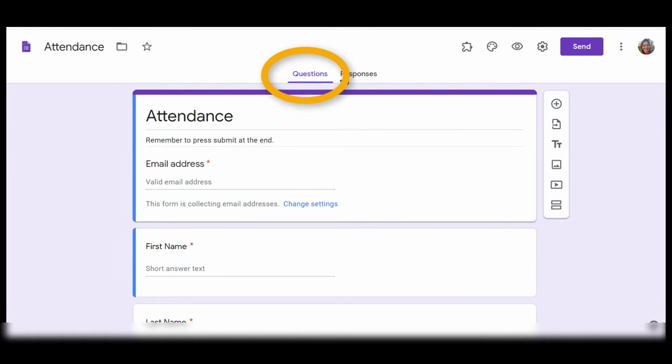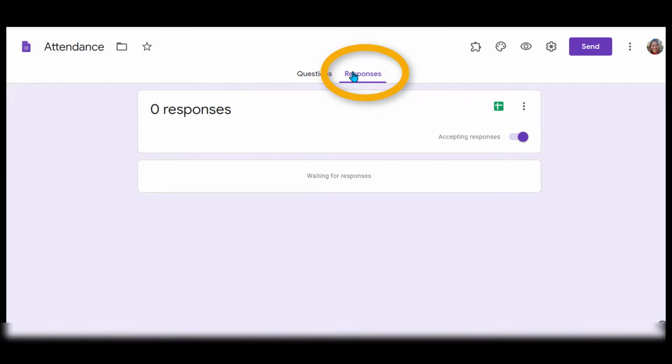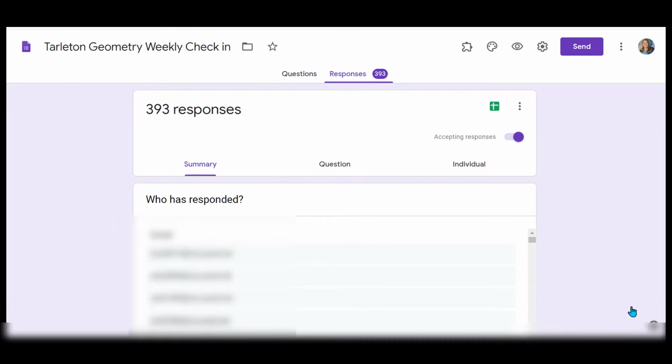Once your students start responding, you're going to see up here at the top, you have your questions. That's what this is. And your responses will show up here. Once you have your responses, you will see a number here. You can look at each individual question, or you can look at each individual's response. This right here, this green present looking thing, is where you're going to click, and that will generate your spreadsheet with all of your data.